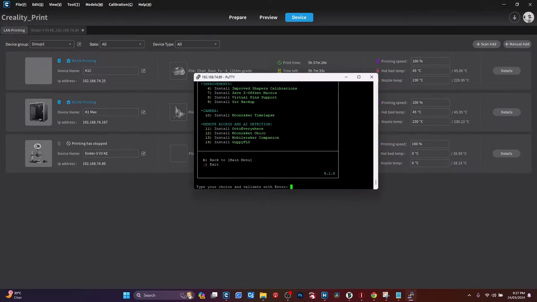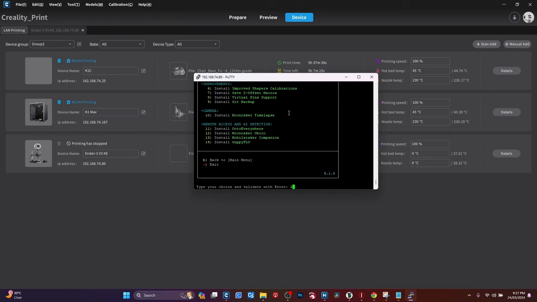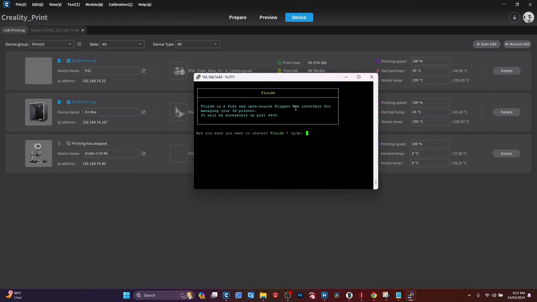Okay, so that's all loaded, that bit. So next we want to load, you can either do Fluid here or Mainsail, it doesn't really matter which one you use. I'm going to use Fluid. I'm going to go two. Am I sure? Yes, I am sure, thank you very much. And away it goes, loading Fluid in for us.